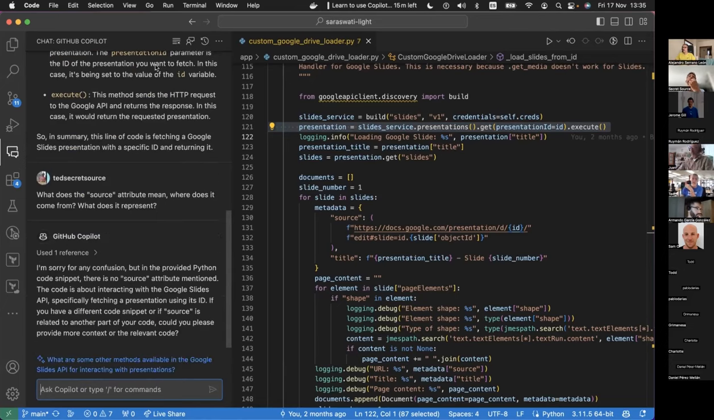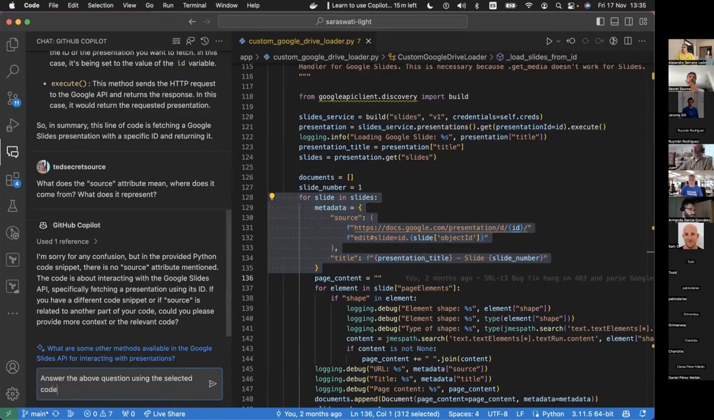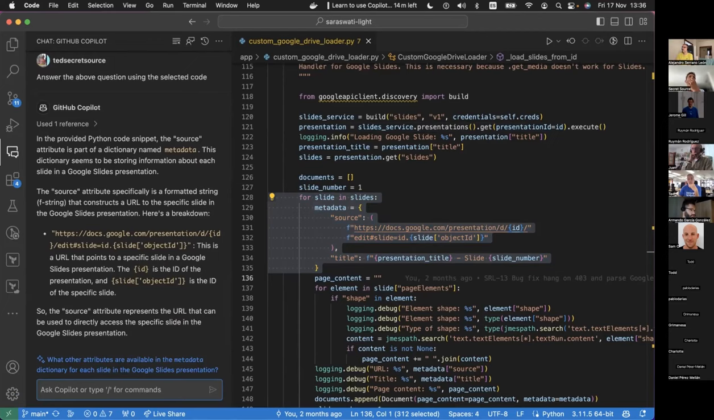Right. So the thing is, it's looking at what I've selected right here. So if I come in here and just select, say, this bit here, above the question, using the selected code. This is exactly correct, by the way. This is 100% accurate. Can't argue with that then, can you?